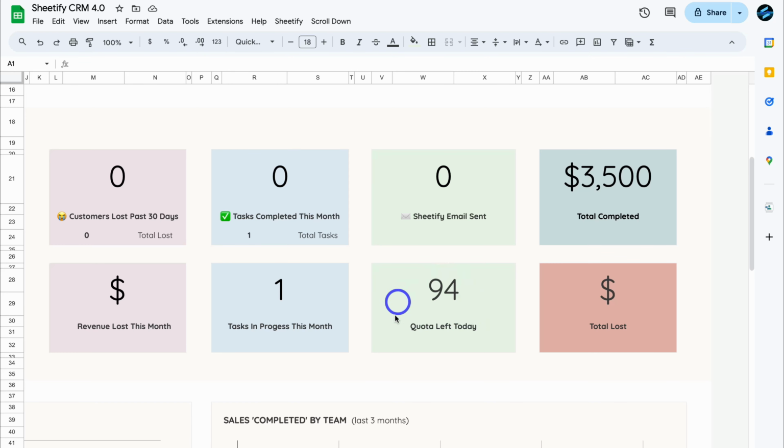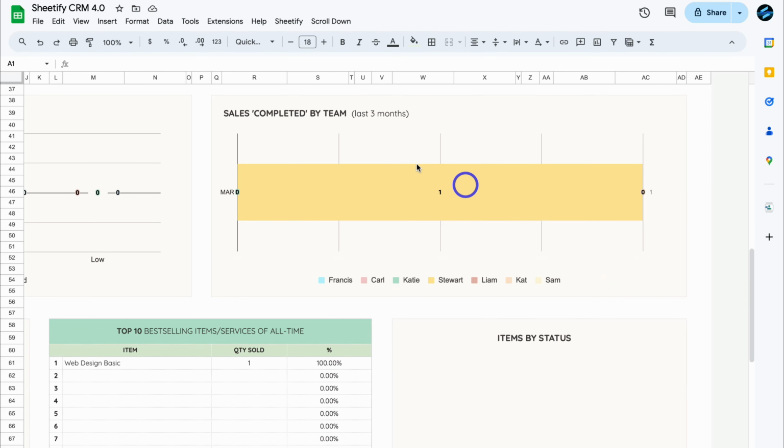And this changes based on the type of account that you have. You might have a free Google Workspace account or a paid Google Workspace account. This will show what your quota limit is for the day. And this renews every 24 hours. You can also see total revenue completed and then total lost. You can see sales completed by team in the last 3 months and all your team members down here.